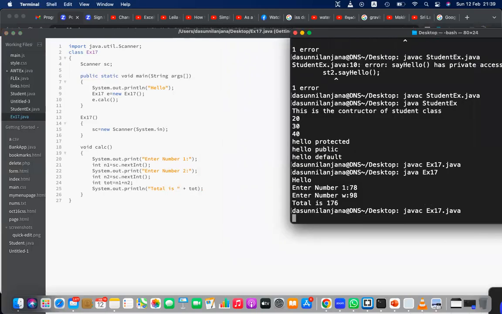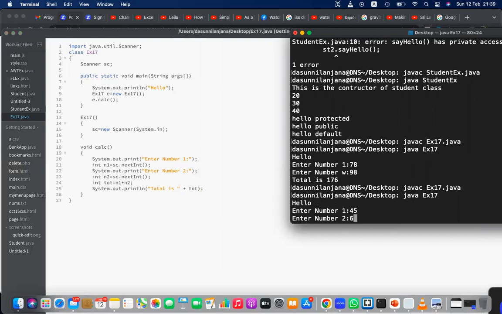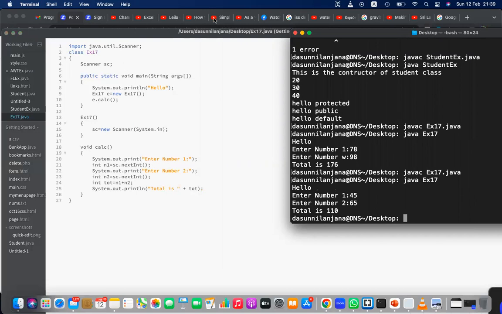Set. Compile. Okay, let's do this first. I will explain the next one, the overridden method, next. Please do this one.